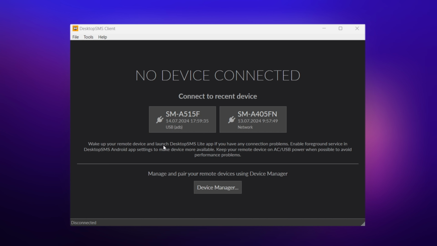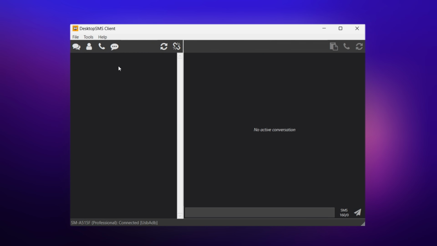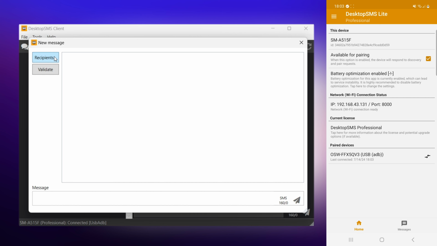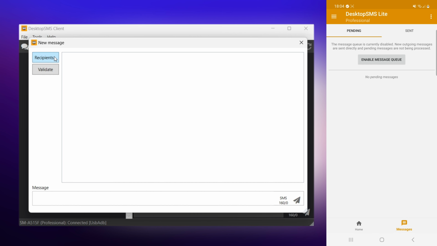Next, let's see how simple it is to start a new conversation or send a bulk message to many recipients. For this example, we will connect to a different, already paired device using a USB cable. There are no conversations yet, but we can use the new conversation dialog to compose a message for one or more contacts. Also, let's check the remote Desktop SMS app to see how it handles multiple messages in the message queue. The message queue is not enabled by default, but can be enabled from the settings or directly from the Pending Messages tab.